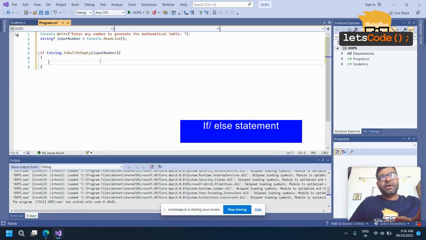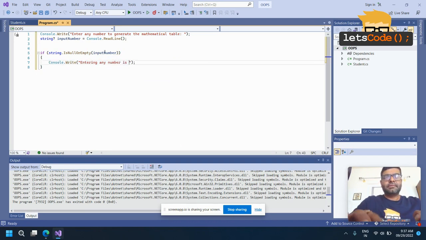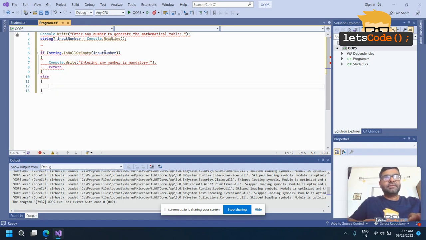If the number is null or empty, then I'll just show a message to the user: "Entering number is mandatory." And I will return from here. And in else, I'm going to write another line. So with if and else, if validation is successful, then only we are going to write the logic.